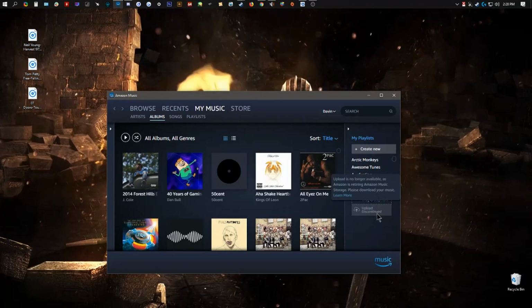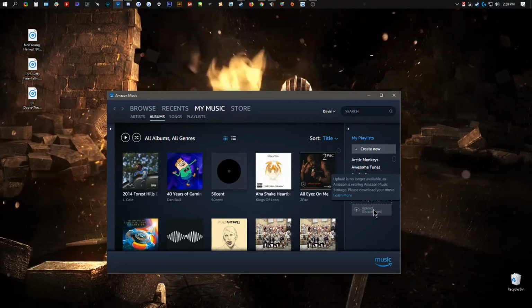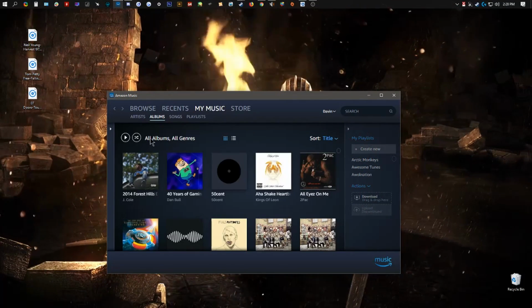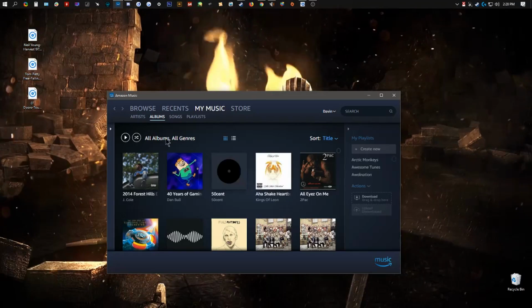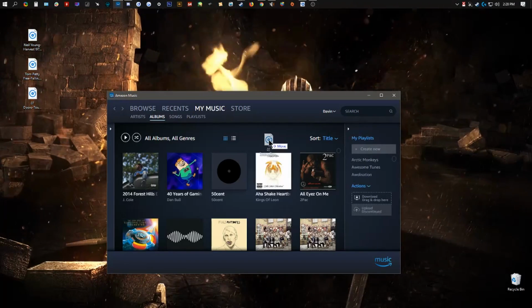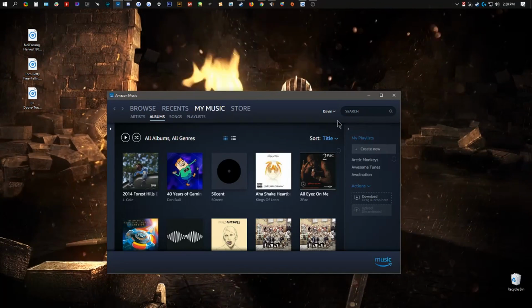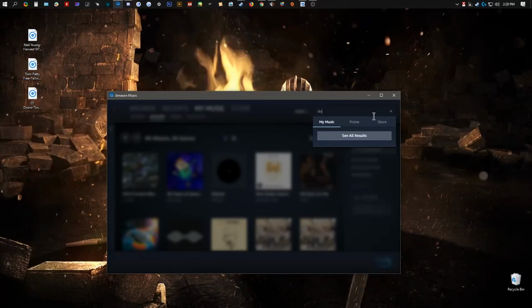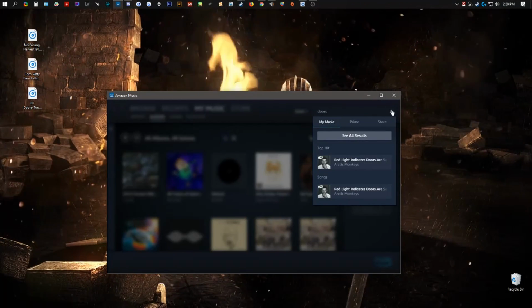It looks like Amazon no longer supports the upload feature, so how else are we supposed to get our music in here? Let me see, does dragging it in here work? Nope, sure doesn't.